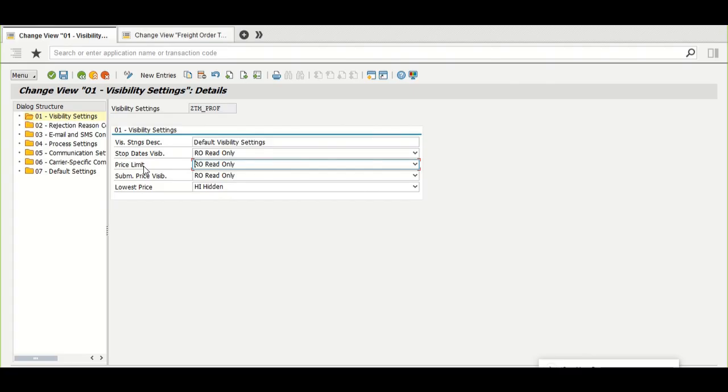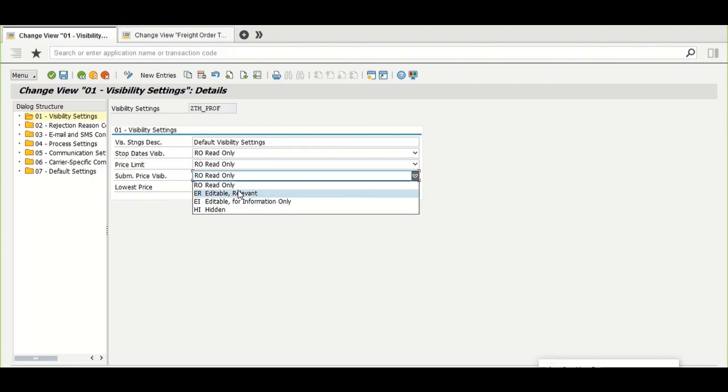Usually the price limit is for us internally, that for this order this much will be the price limit, a minimum limit. Submitted price visibility is for that carrier, for whom we would have agreed on some price for a specific lane. So that is the charges. If the carrier accepts the freight order, those charges will be applicable. When we send those prices, sometimes we can give an option editable to the carrier so that if charges are changed for that lane or something, the carrier can edit the prices also and respond.